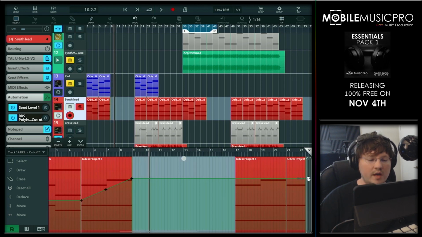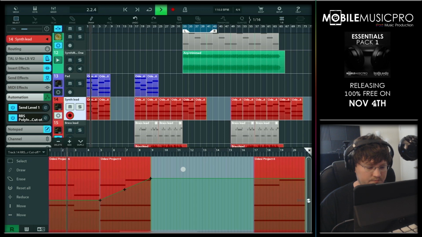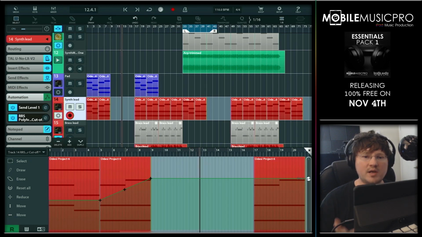Okay, perfect. Now let's go ahead and listen to this in the context of the mix. Okay, perfect. And as we said, you can automate just about anything, but some of the most commonly automated things are things like the volume and filter.